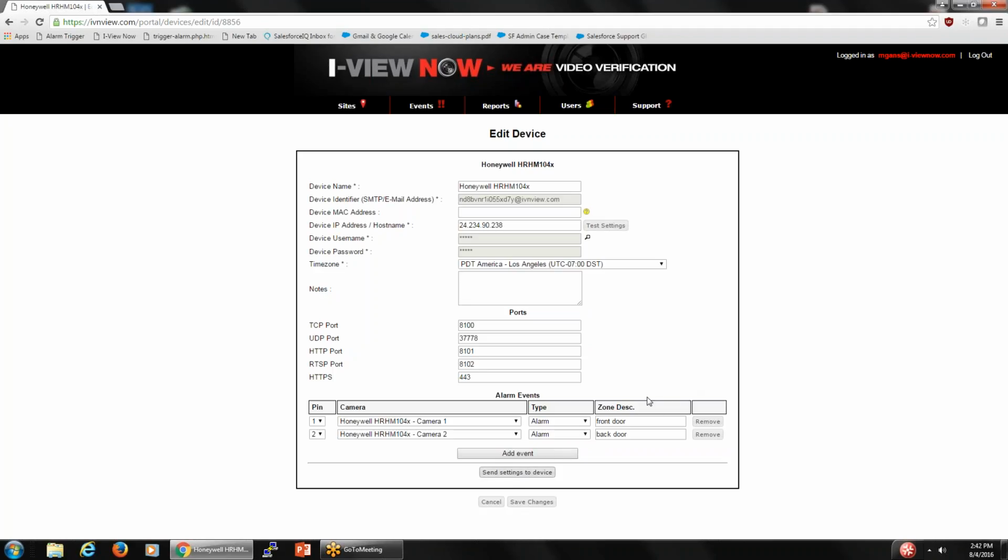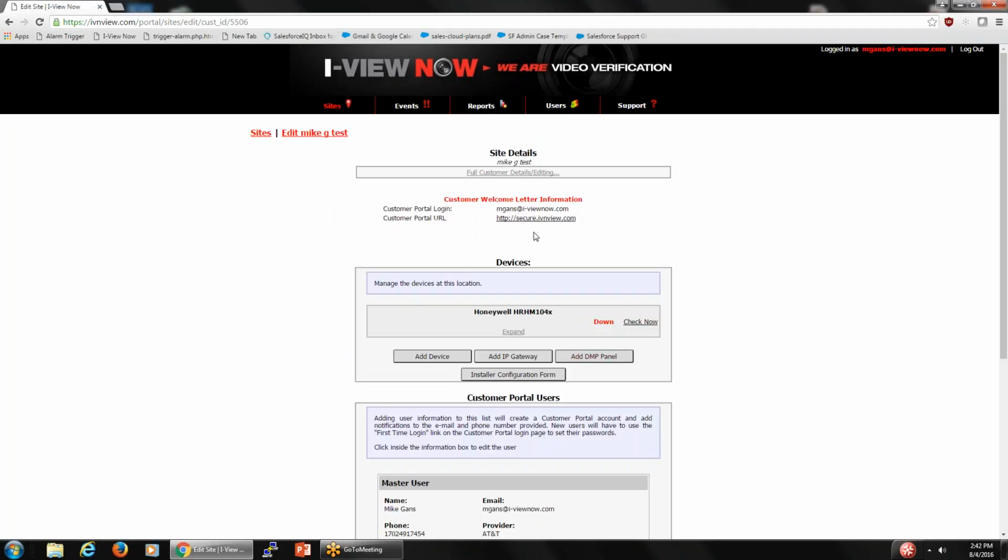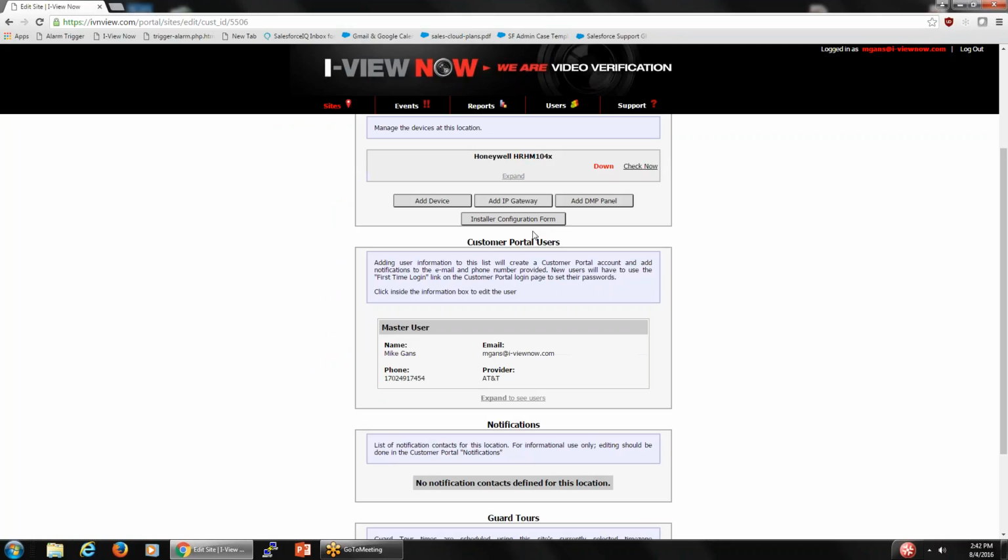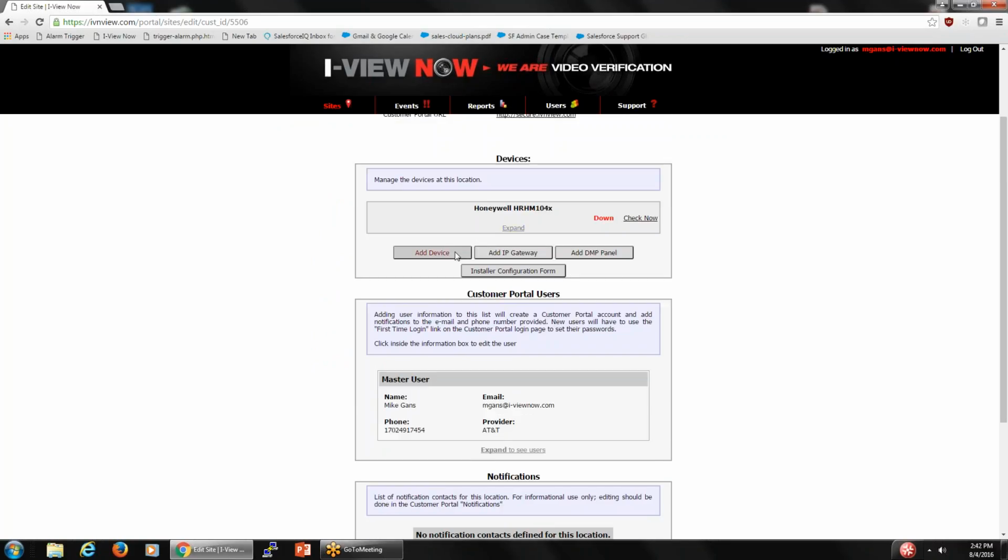But as of right now, until we get the Honeywell and the other devices up and integrated correctly, we can't use this button, because it doesn't work just yet. It's still under development. But we save changes to our device. It'll take us back to our portal. Now, you see on here you don't have to worry about IP gateway or a DMP panel. These are all future integrations that we're doing.